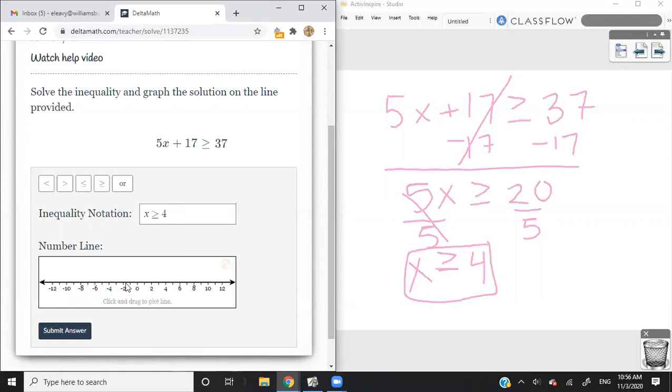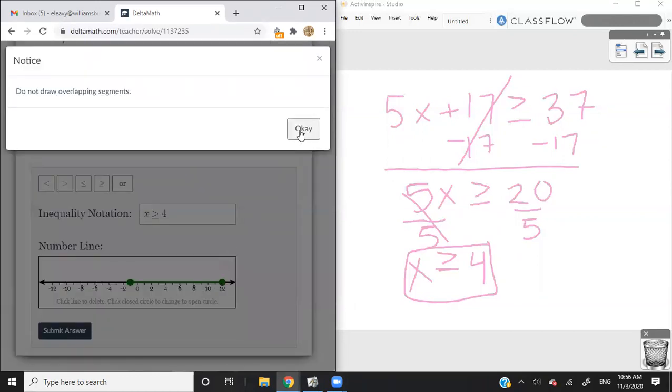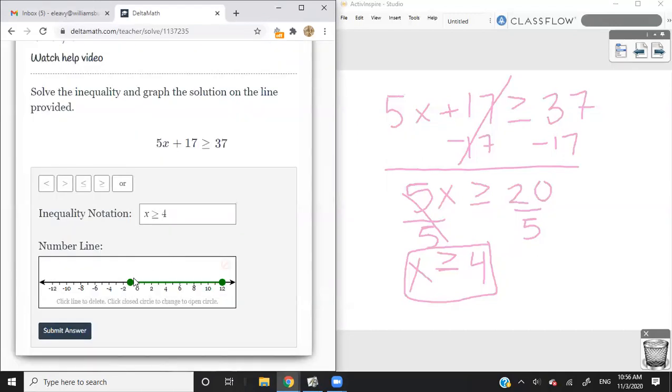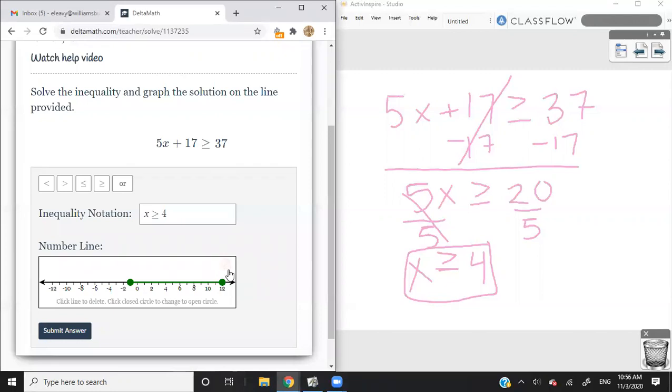But let's say I made a mistake. Let's say I accidentally started myself over here at like 1 or something, where I dragged it and it wouldn't let me go. I can't move it now. It'll give me this thing that says, do not draw overlapping line segments, right? I can't move it. Oh no, what do I do? You see this little circle with the dash through it, kind of like a stop sign? If you click that, it clears it. So you can go back and fix your answer if you need to.